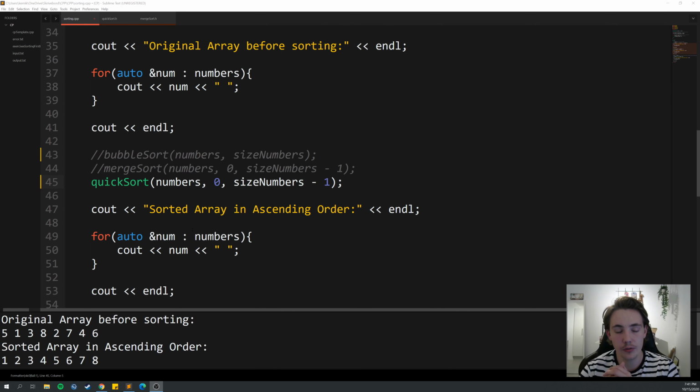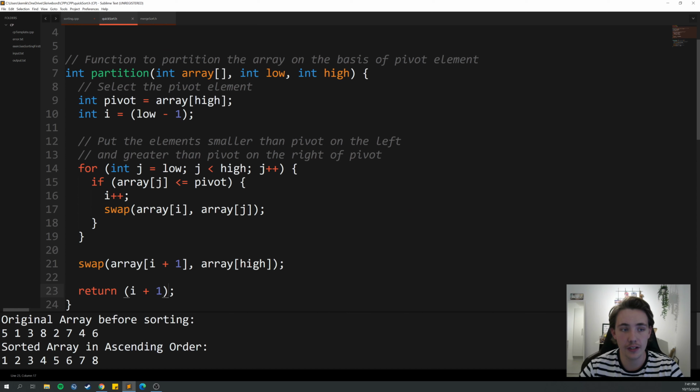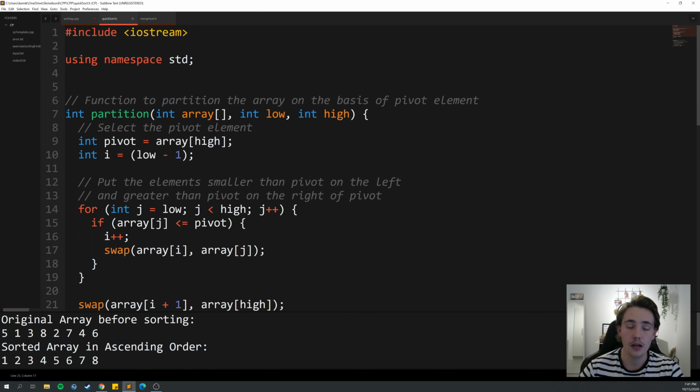The last sorting algorithm I'm going to show you how to implement is the quick sort algorithm. If we go into the header file for the quick sort, we need a function to partition our array based on the pivot element that we choose.